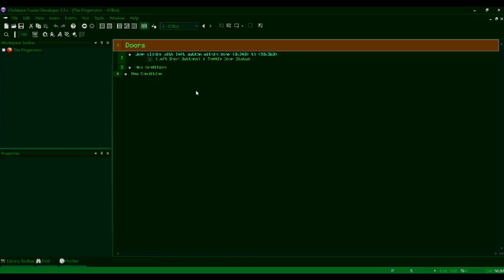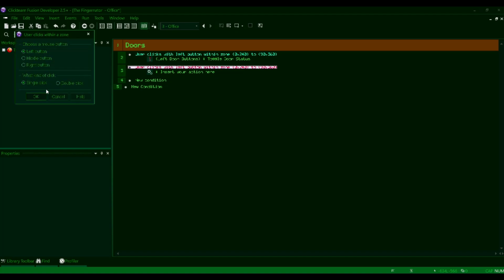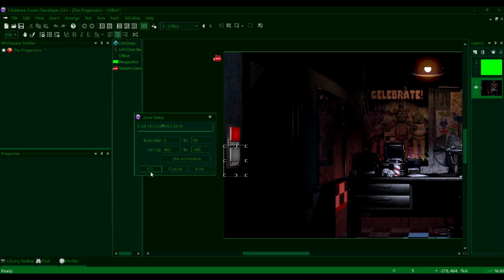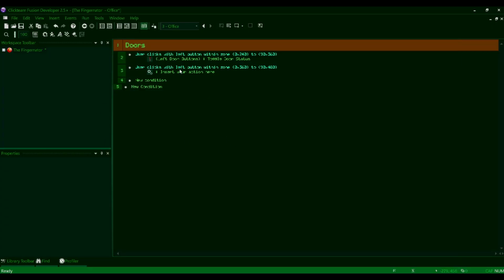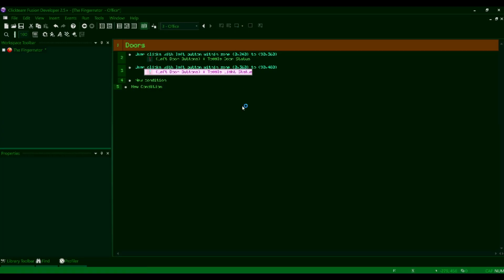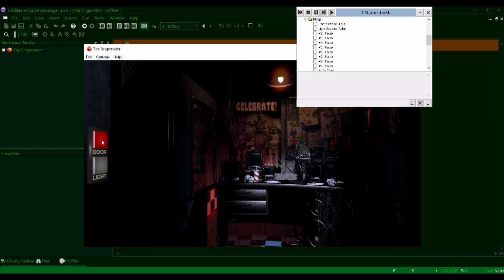Now that we've done that, we're going to go ahead and drag this condition here into line 3 to copy it. And we're going to make the hitbox for the light button here now. After that, we'll drag our action from line 2 over to line 3, and we'll just change the flag that gets changed from door status to light status. Now, as you can see, the flags on both the buttons are fully functional.